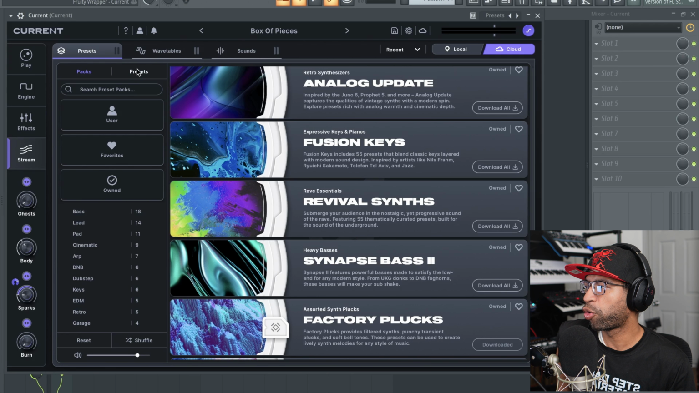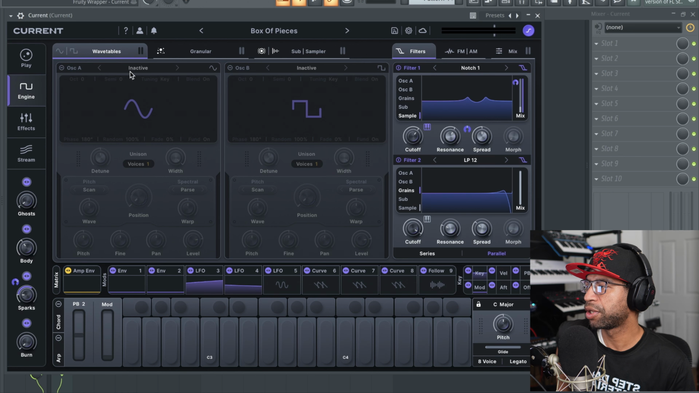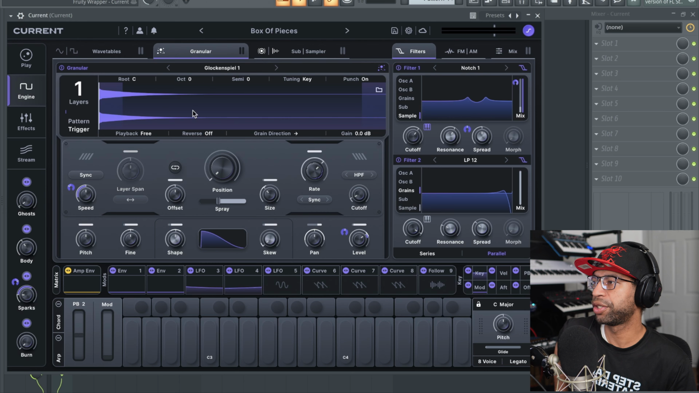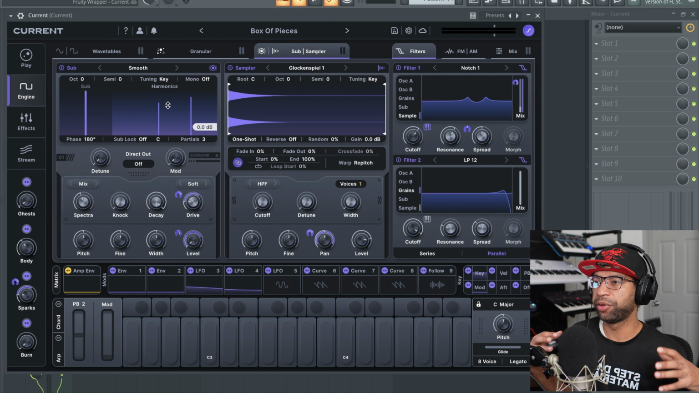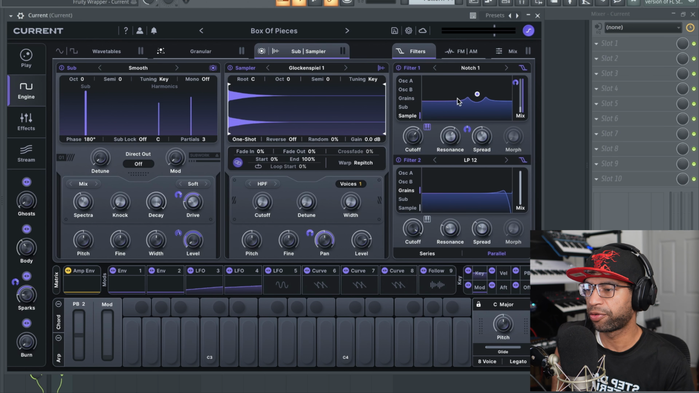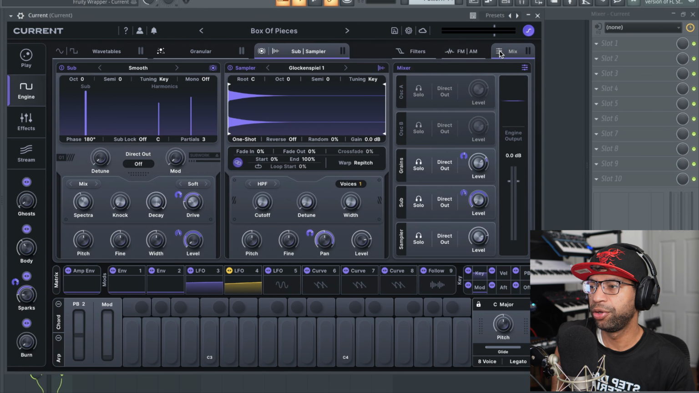And then you also have more control up here, so you can hop to your wavetables. If you go to the engine, you hit your wavetables. You have your wavetable, you got your oscillator A, you've got oscillator B, and then you have your granular synthesis right here. And then you also have a sub and a sampler that you can use as well, which allows you to really build up a sound. You've got a couple of filters over here. And then you have envelopes, LFOs, your curves, all that stuff is going to be down here at the bottom. Oh, and you have FM and AM over here as well. And then you can control the mix of the oscillators and everything right here really quickly. So you can do a whole lot with this synthesizer.